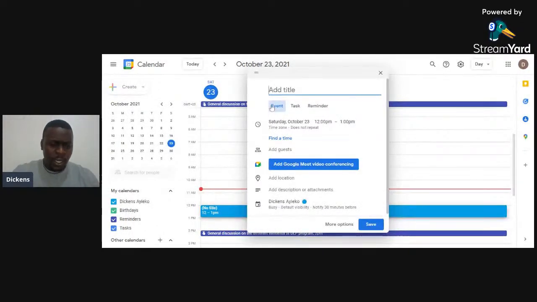So the title will be social media management. So that is the title, so that when this particular invite is sent to Sandra, for instance, then she will know what the meeting is all about. So you have to have your title there. So is this an event? Is this a task? Is it a task that you want to do for her so that she knows you are doing this task? Or is it an event that you want to involve this particular person? So in this case, it's an event. Saturday from 12 p.m.